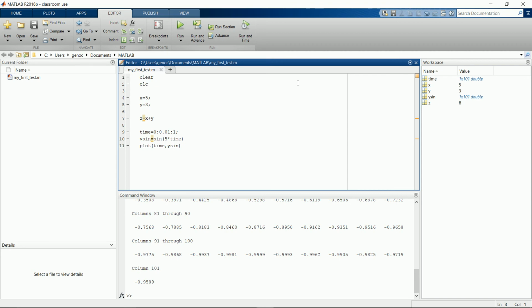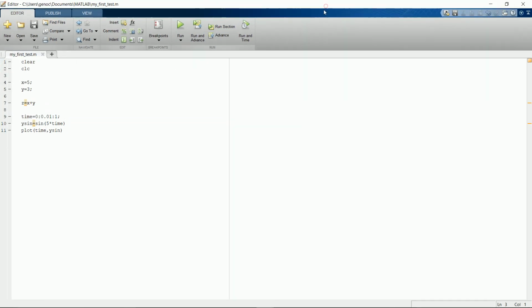Most of the time, I'll be working like this with the window undocked. This is going to be my script file, and I'll be switching between this and the command window to look at my results.